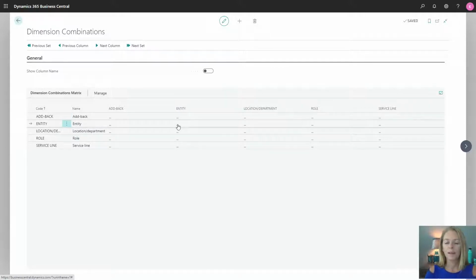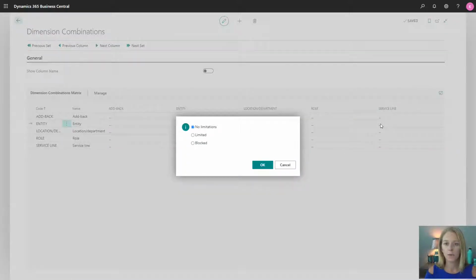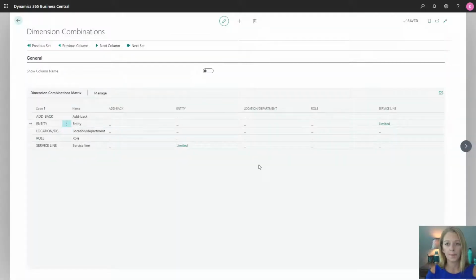Don't worry about that. I'm going to block out some things in what is called the service line. If I click on service line, you'll notice it will say no limitations, which means it's completely open. Then you'll have limited, which will give you an option to limit certain dimensions. And then of course blocked completely means that I won't be able to post between entity and service role. I'm going to choose limited for my purposes, and I'm going to choose OK. So now I see entity there, and I will also see the service line. You'll notice that the service line now has the word limited in it.